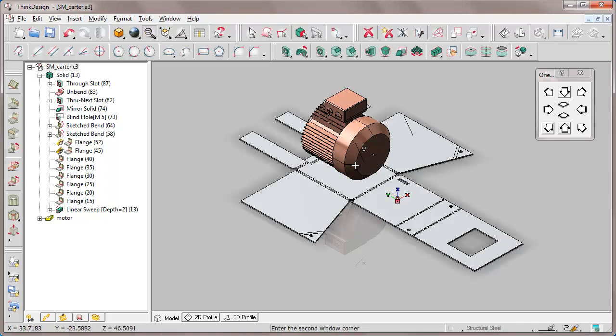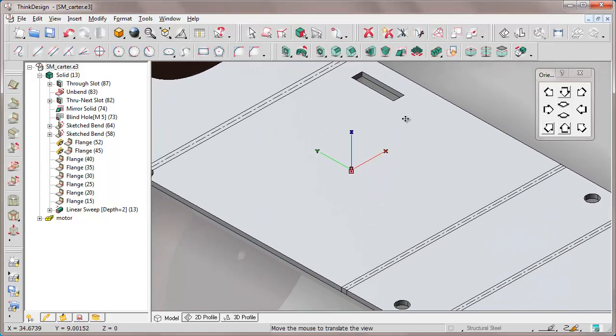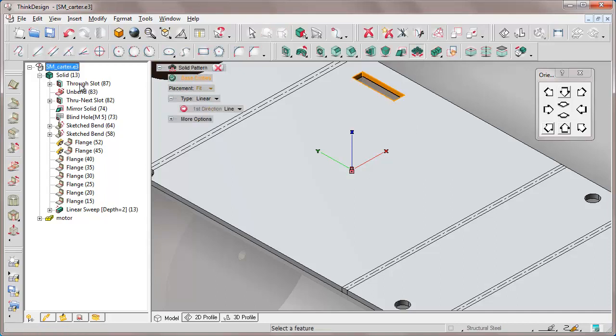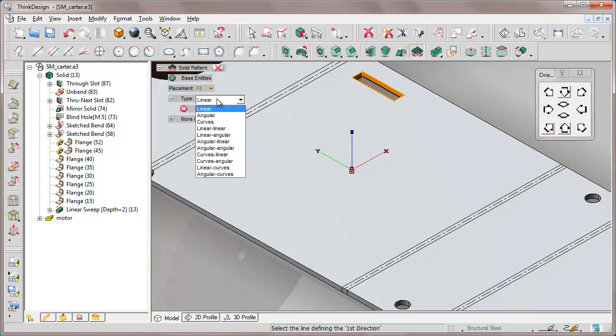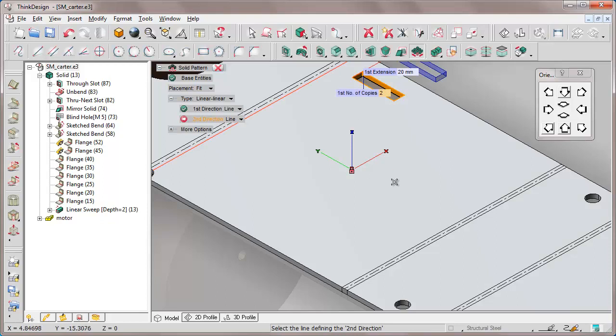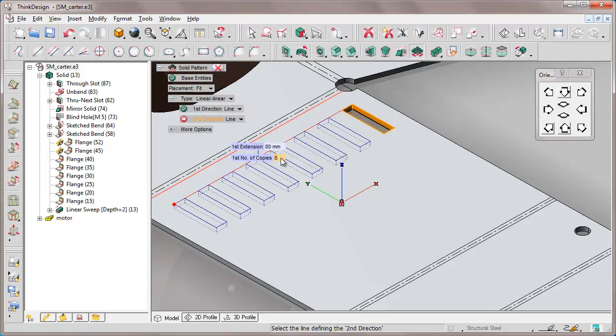We enlarge the area and pan over the solid. We create a solid pattern, selecting the feature to replicate in the history tree, and select continue as before, it's the only feature to be patterned, with linear type, of which the first direction is the one inwards. We set fit for placement, so we are prompted for the first extension. We enter 80 millimeters, and for the first number of copies to add, we enter 8.